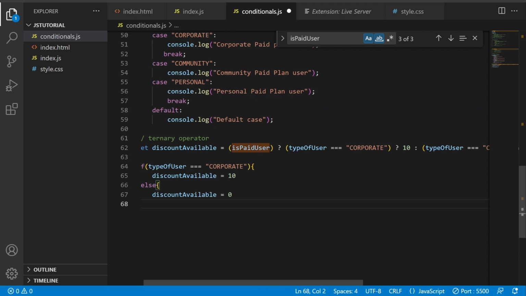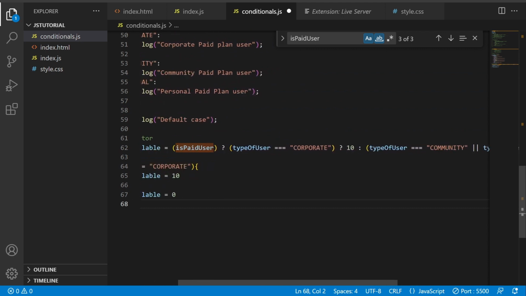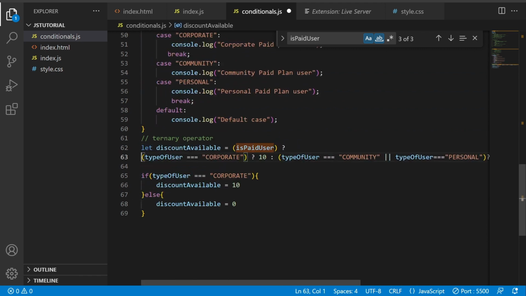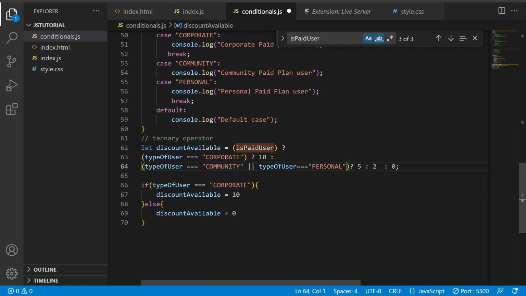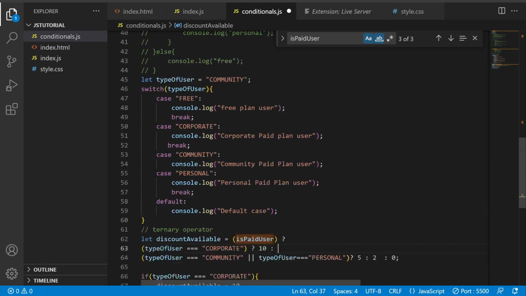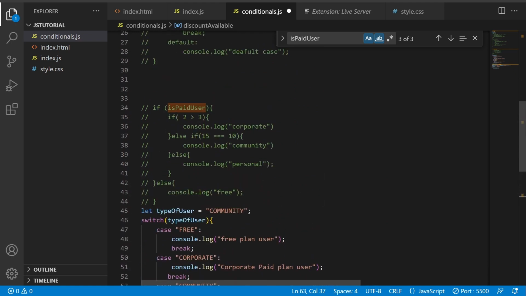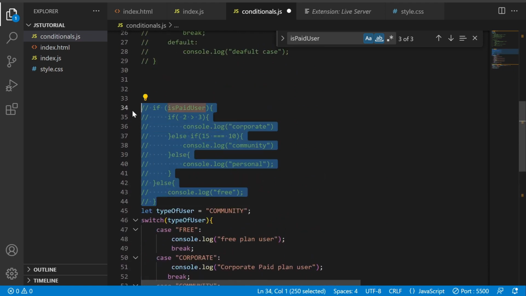So it has become lengthier. Let me just make it a little bit more readable. Yes, I'm doing it. This is becoming a little bit complex. So what I am doing here, I am just implementing the same thing, means nested if else.